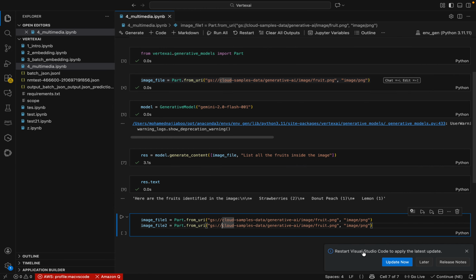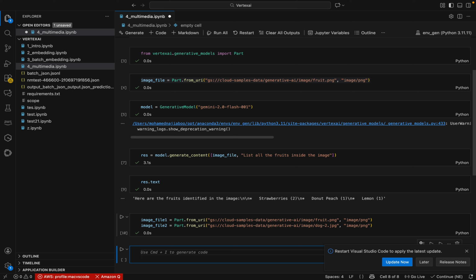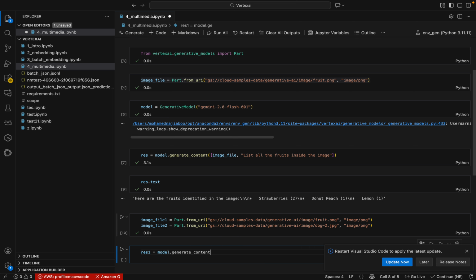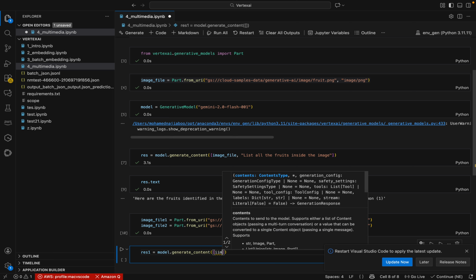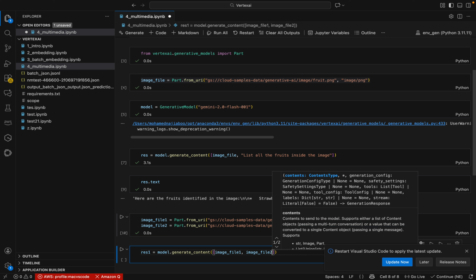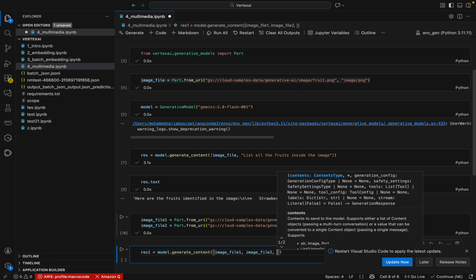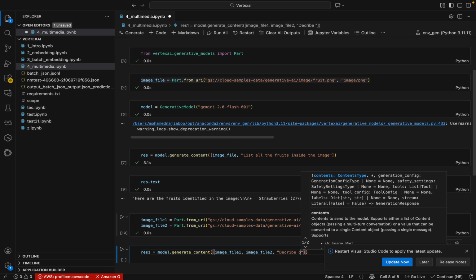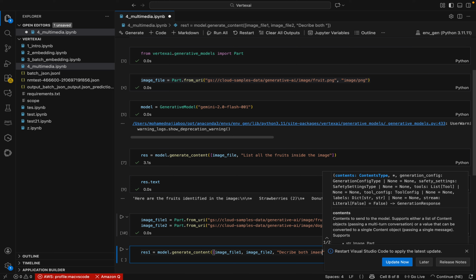Come back here and let's paste it here. Execute. We already have the model. I can take res1 and say model.generate_content, pass image file 1 and image file 2. Now I can say describe both images. Let's execute.